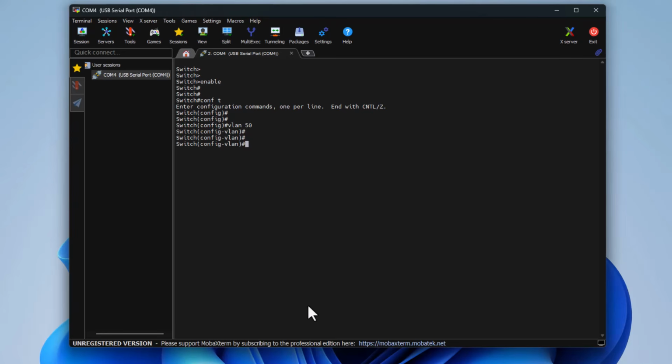Let's create another one, VLAN 60, and enter and exit from here. Like this, two different VLANs, VLAN 50 and VLAN 60, have been created successfully in our Cisco switch. Now I will show you how to name those VLANs in a Cisco switch. We must give names to these VLANs so it's easier to understand what the purpose of these VLANs is.